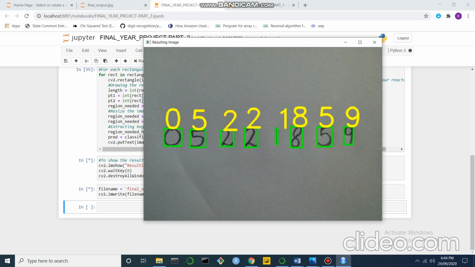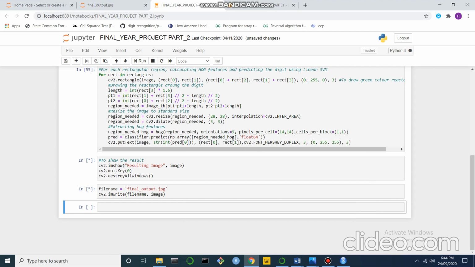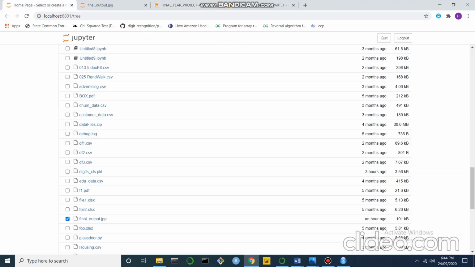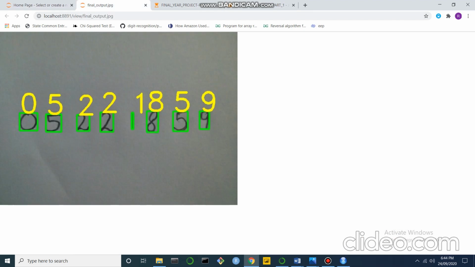Also, you can see that I save the file with the name final output JPG in Jupyter. When I go to Jupyter, we can see that the file has been saved as final output JPG, and when I open the file, I can see that it has been stored as the final output file. So this is what the handwritten digit recognition does.